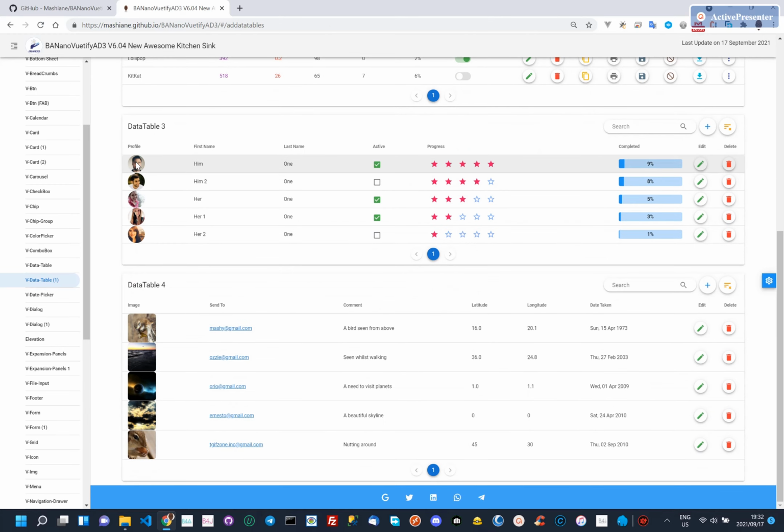In the next table, we have some images, checkboxes, ratings and progress. These can be changed. The last table has some images and links. Clicking a link in this case activates your app to send email.